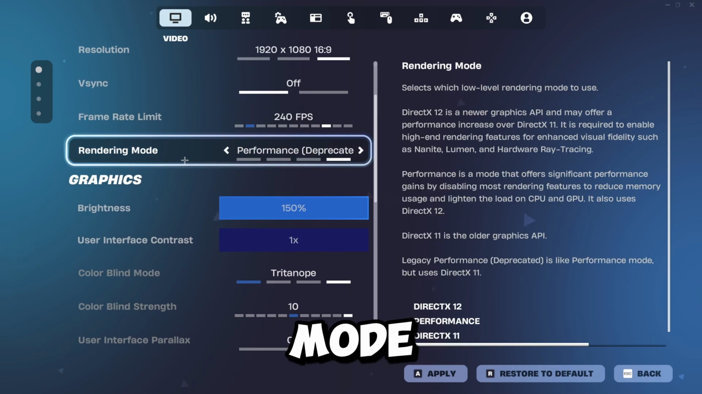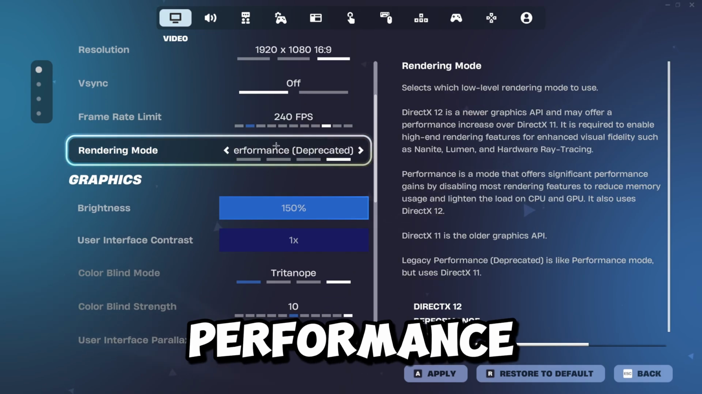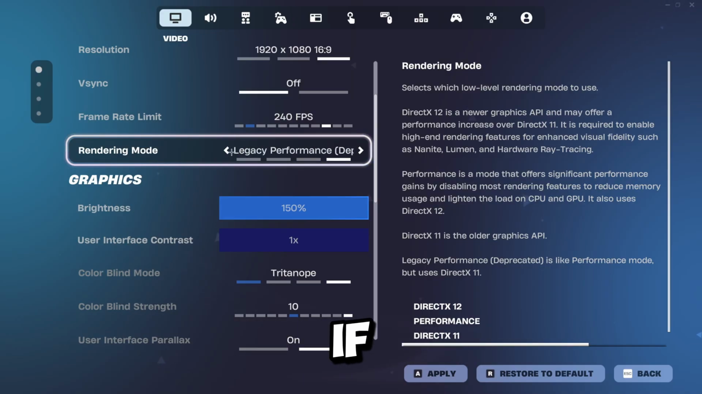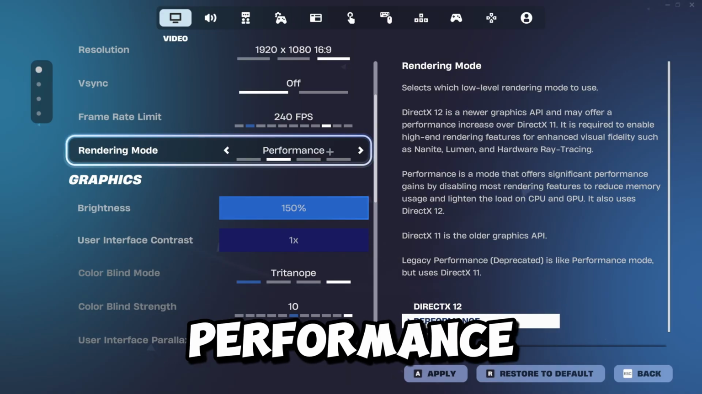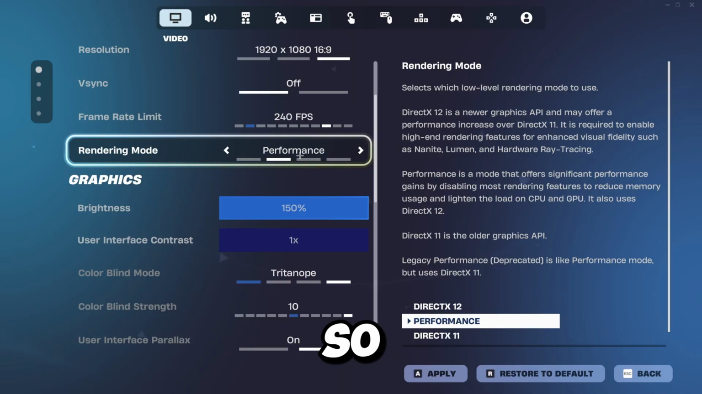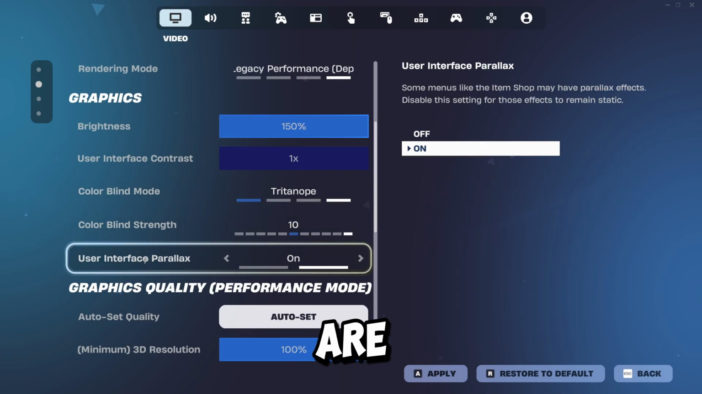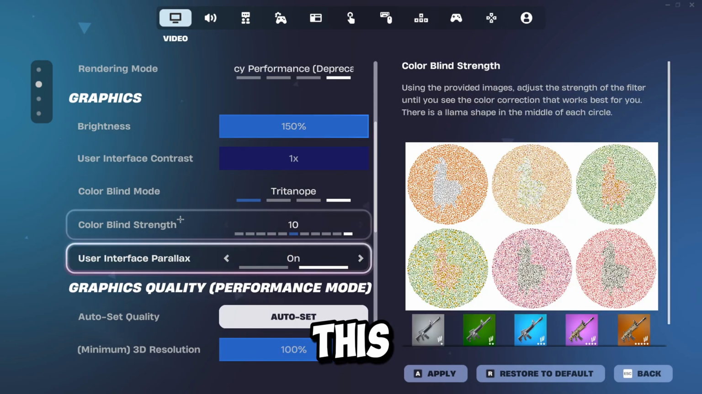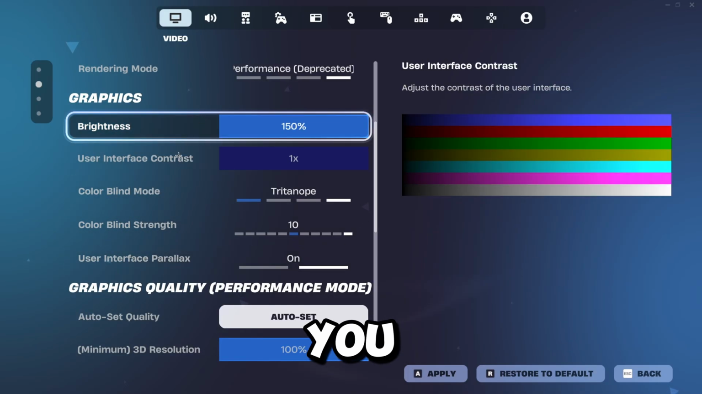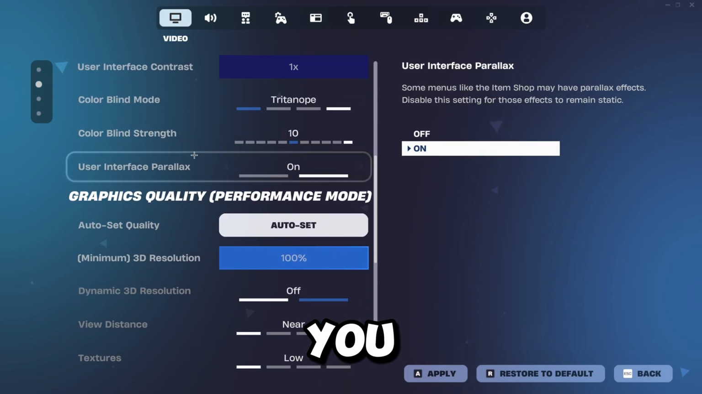Now for rendering mode, I recommend having this on legacy performance, especially on an NVIDIA graphics card. If you don't have one, then for AMD graphics cards I recommend performance, so it's highly up to you how your GPU performs under each setting. For graphics, these are color blind settings, so if you're actually colorblind, this will help you out. If you're not, you can change how your game looks, so it's highly up to you.